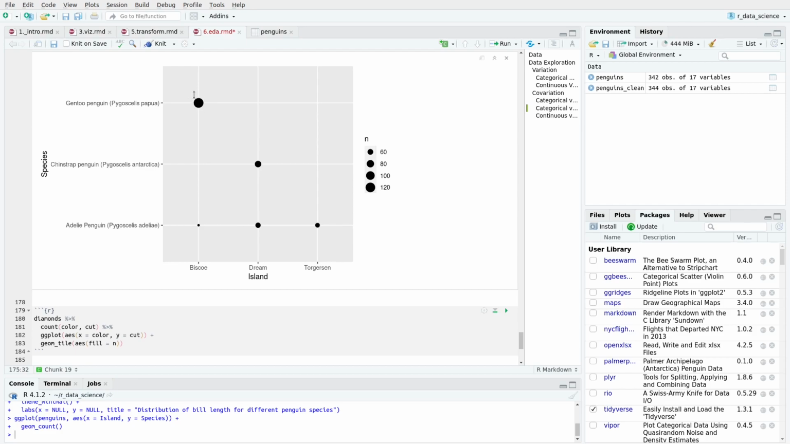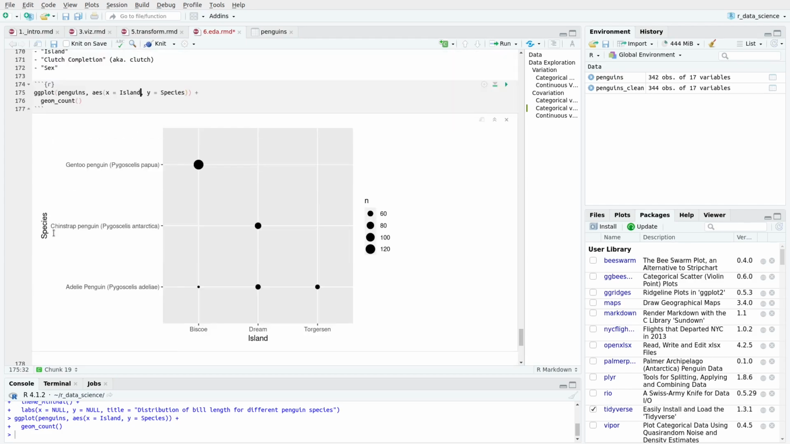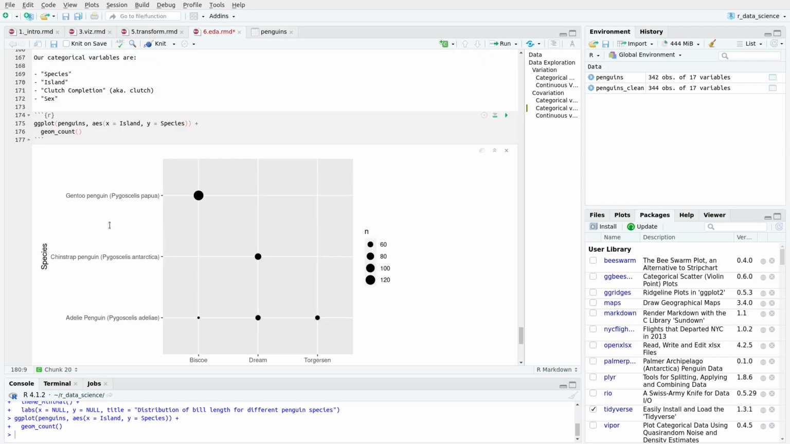So all of the penguins are located here. The same is true for Chinstrap, but Chinstrap are located on the Dream Island, and then only Adelie penguins can be found on Biscoe, Dream Island, and Torgersen. I'm not a huge fan of this kind of plot. I usually prefer to use the heat map, which we can find down here. So let's plug in the same data and variables here.